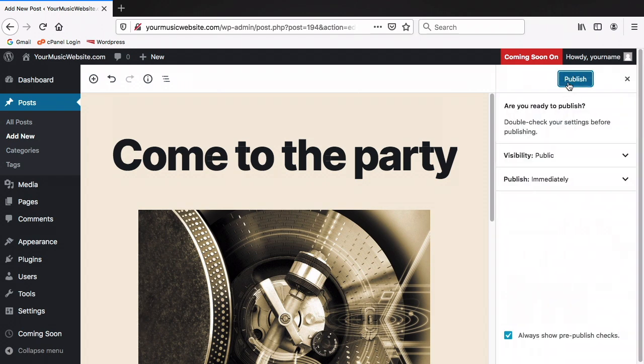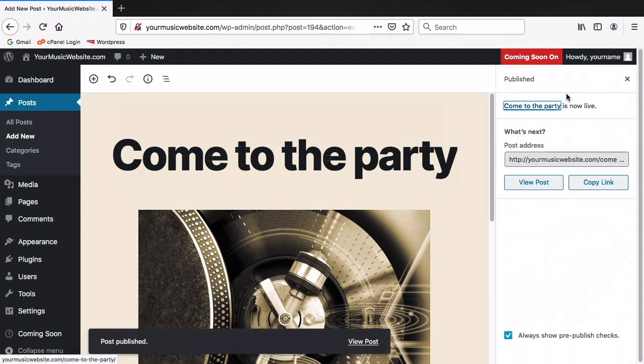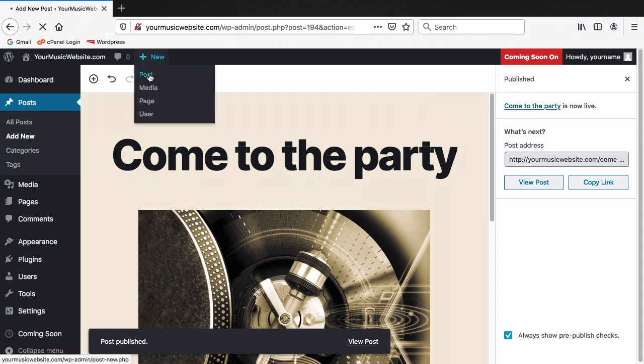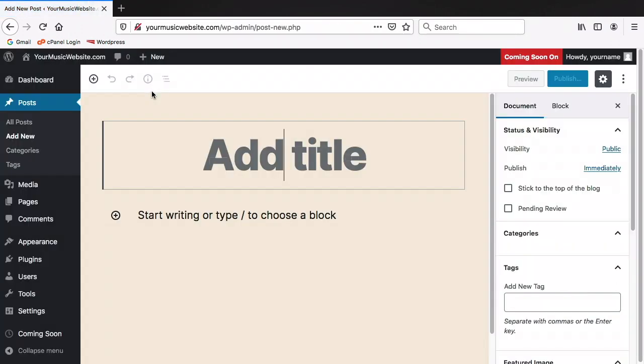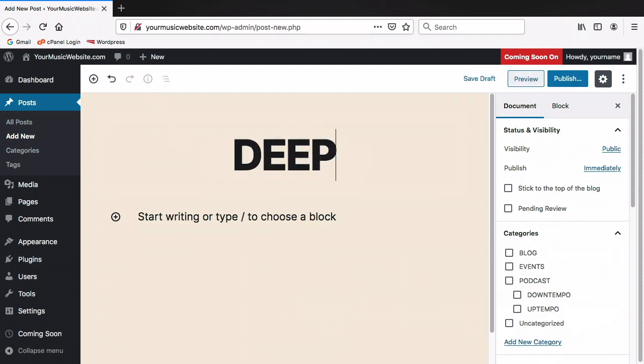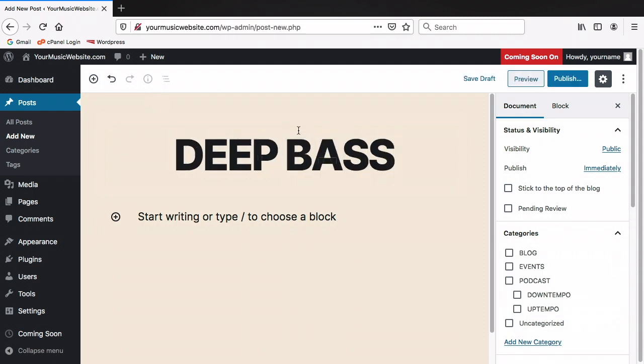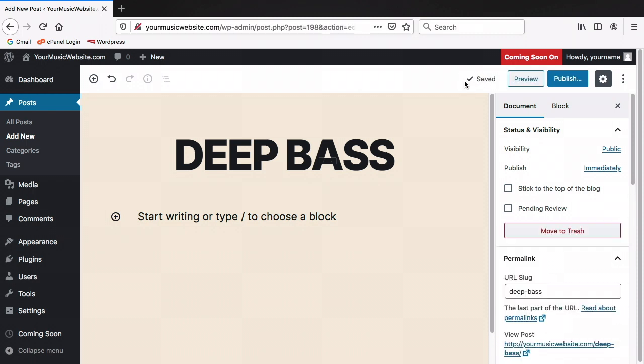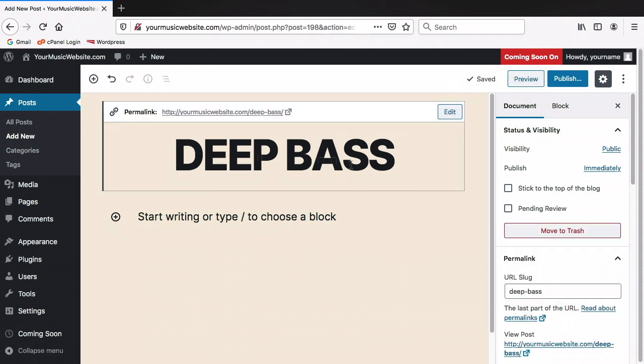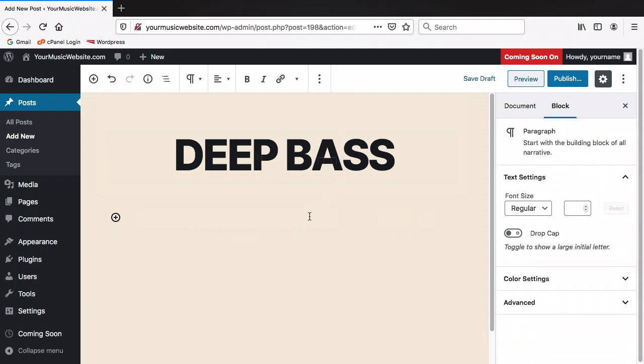Let's make one more test post, but with an MP3 this time so that we can put something into the podcast category. Use the Plus New option at the top to make a new post, and then give it the title of an audio file that you uploaded with FileZilla. Click Save Draft to generate the permalink and make sure it's what you want, usually just a lowercase version of the post title. Now click the empty paragraph block and type the title of the mix again exactly the way you want it to appear as a clickable link.